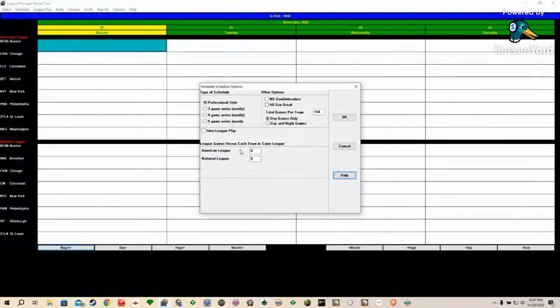Anyhow, we know this is 22 games for each league. So we're going to do 22 and 22. So this is one thing too: Action PC sucks at doing schedules. All right, so do I want an all-star break? Sure. Day games only? Absolutely. And then we are going to go ahead and click OK, and it's going to generate a schedule.